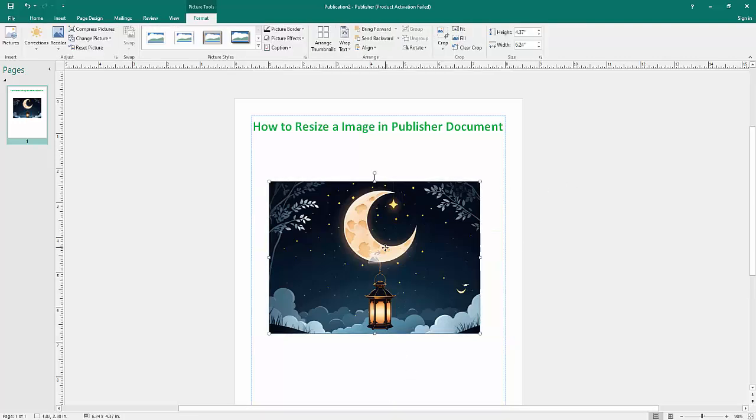That is how I showed you to resize an image in a Publisher document very easily.